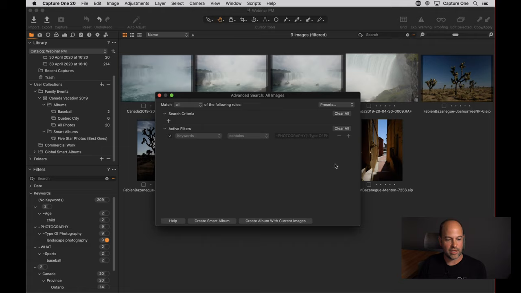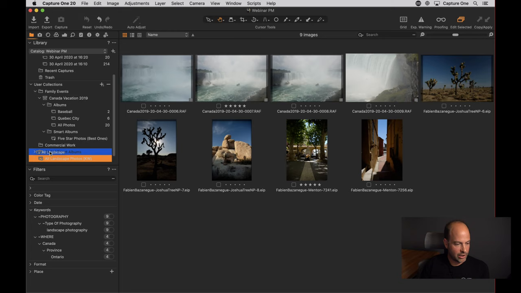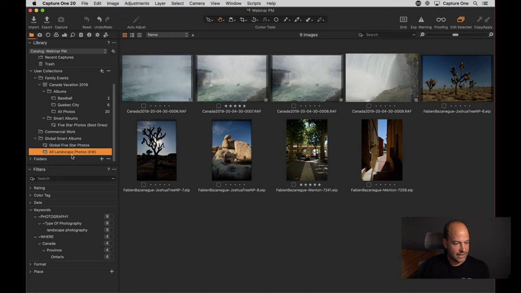Now down here, I can say create smart album. We're going to call this all landscape photos based on keywords, if you want to do that. Save. Now I'm going to put this in my global smart album folder so it's nicely organized. And now we've always got access to my landscape photos.